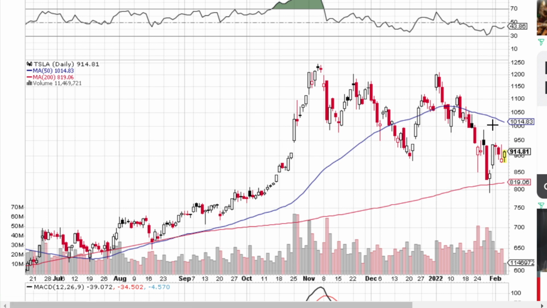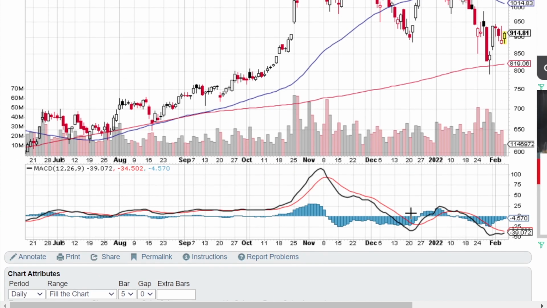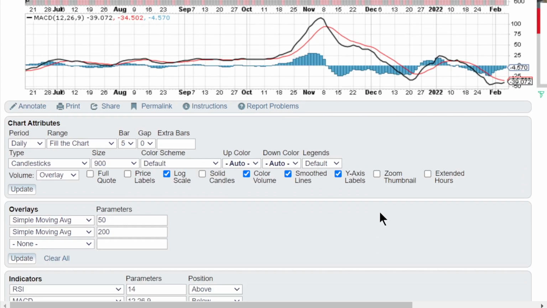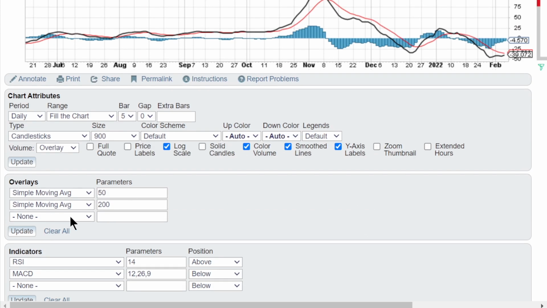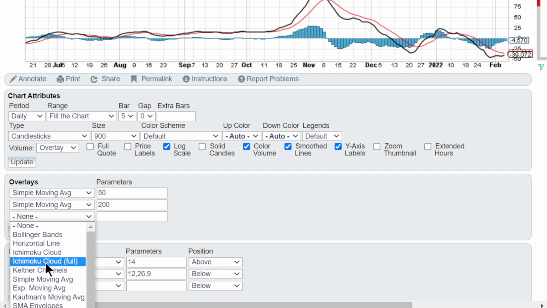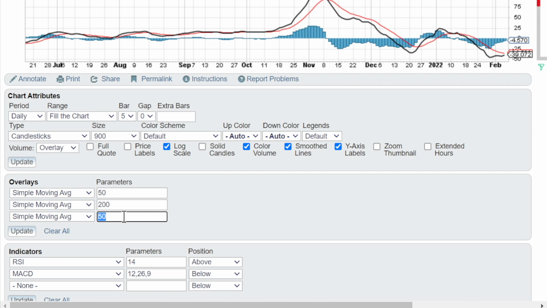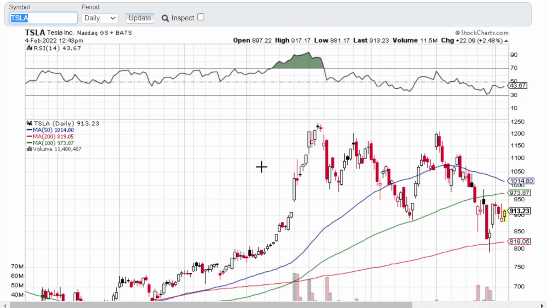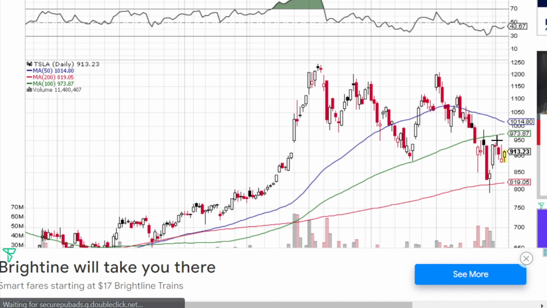It comes standard as soon as you go onto the site with the 50-day moving average, which is this blue line, and the 200-day moving average, which is this red line. You see your volume bars. It even shows you your MACD indicator. If you scroll down and you want to add another overlay, you can go to simple moving average right here. Then you can put 100 days and click update. And now, boom, it's updated and you have your 100-day moving average right there, ready to rock and roll.